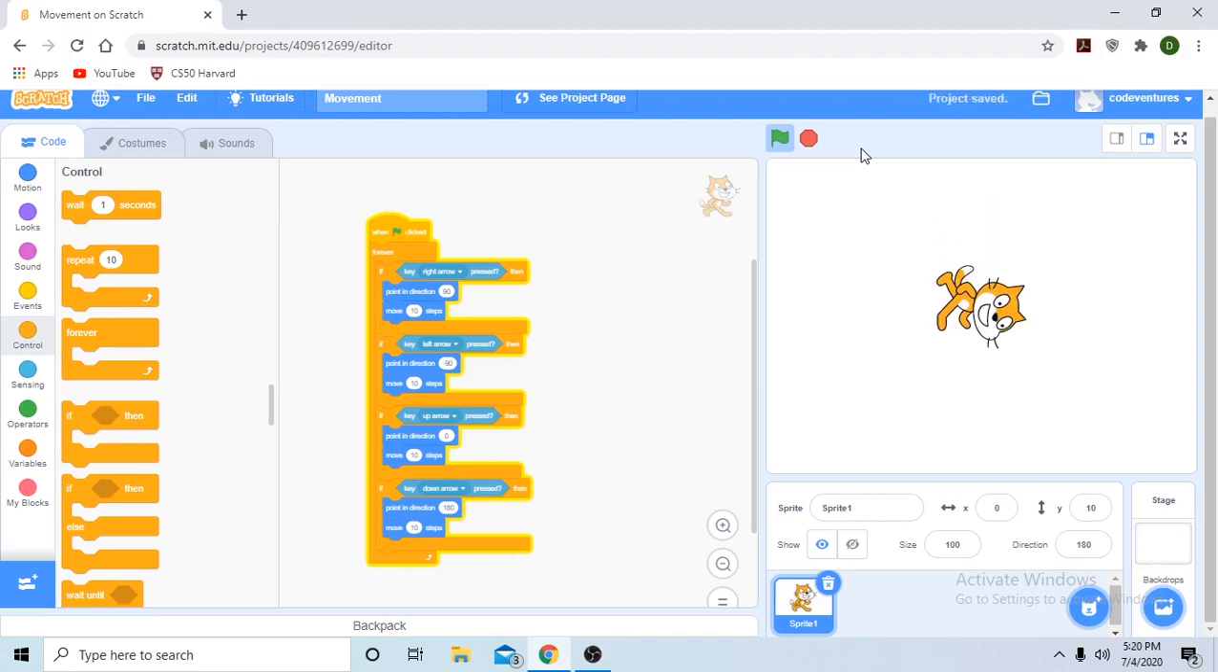Now I'm going to click right, and let's test these commands. Move left. And yeah, this is how Scratchy does it. So now you have your movements.